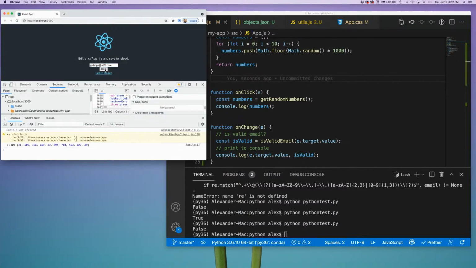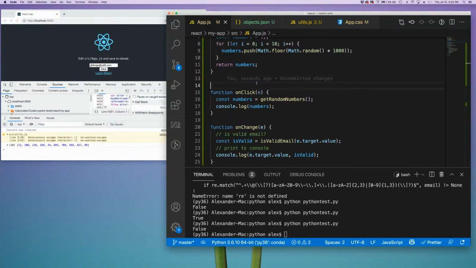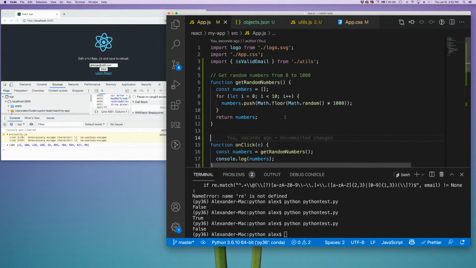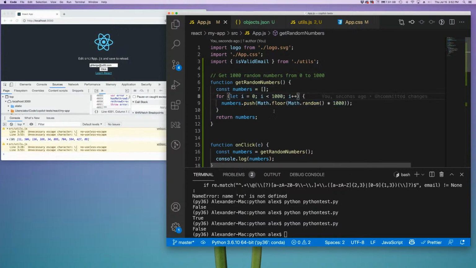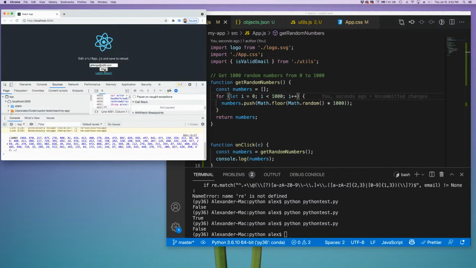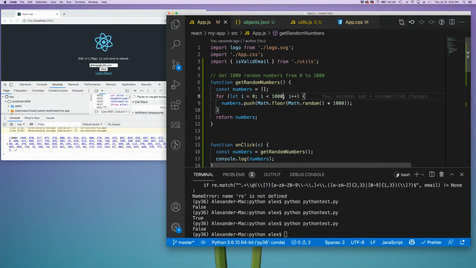Okay, let's click on that, and it got a bunch of random numbers. Oh, I didn't tell it that I wanted 10 numbers. How did it figure that out? Get 1,000 random numbers. That's fine. We know you can do it, Copilot. We know you can. So we got 1,000 random numbers.